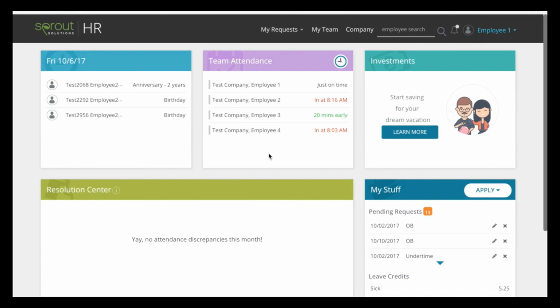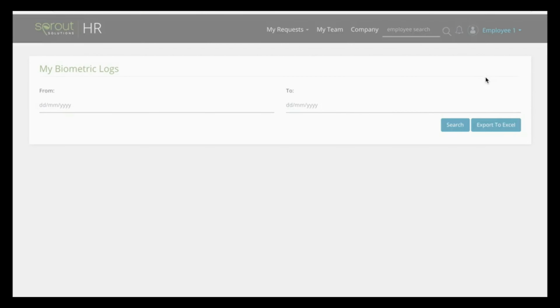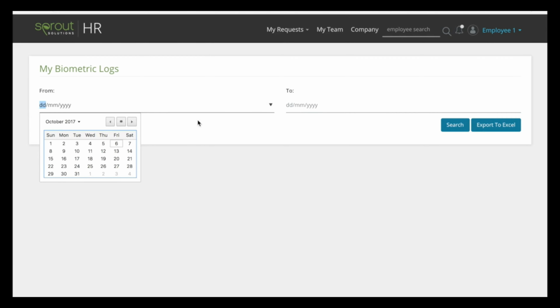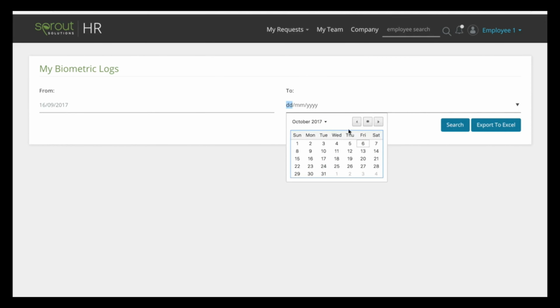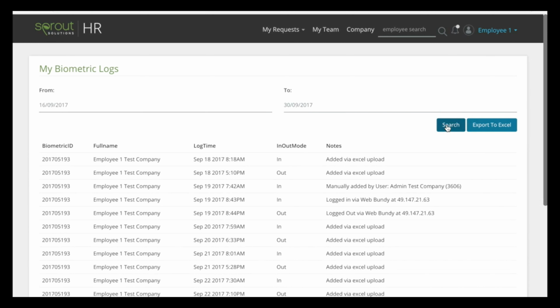Your login and logout history can be viewed on the Biologs page. So click here, then My Biologs. Set the date range. So for example, September 16 to September 30. Then click Search. So these are the login and logout transactions for each day.